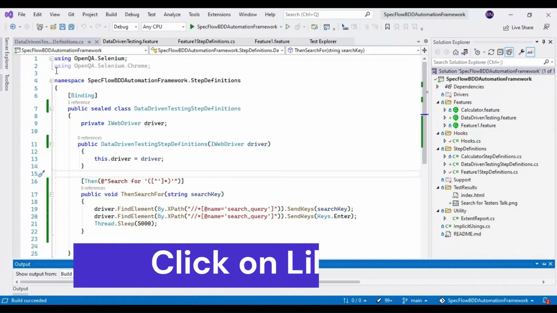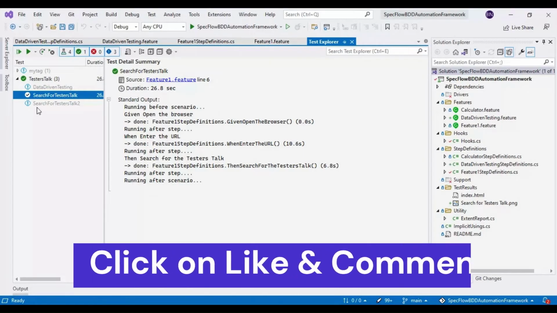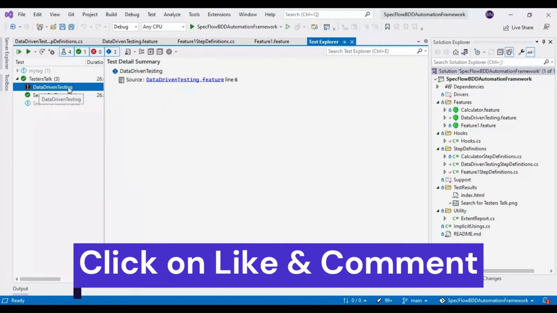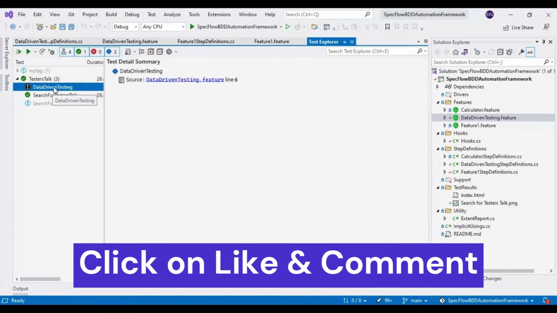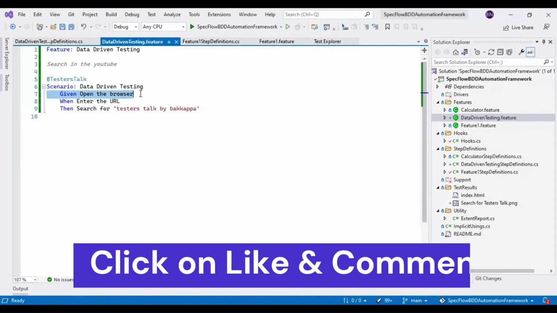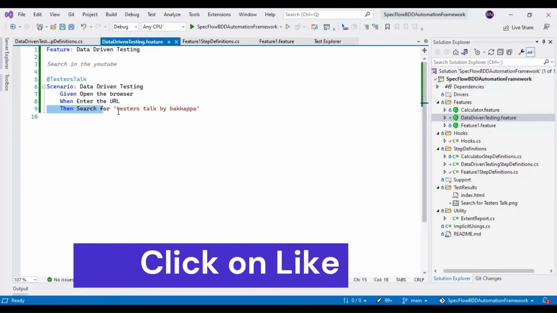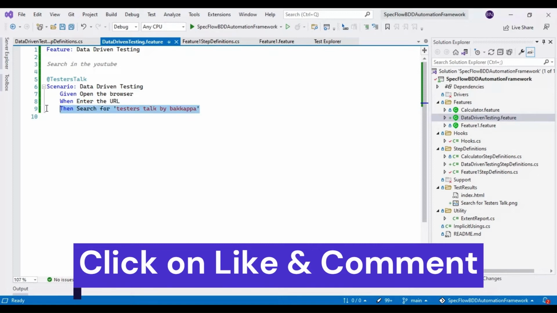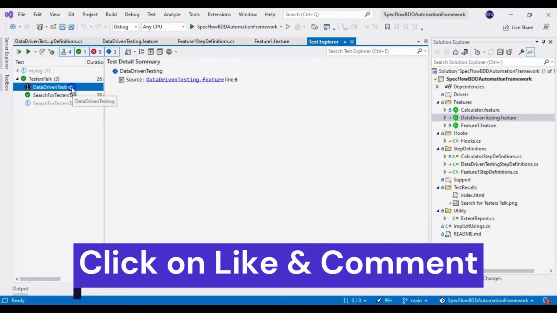So build got succeeded. I will go to the test explorer. If you see here, there is another scenario called data driven testing, and if I go to the data driven testing feature file, this is the scenario name, right? So let's execute the scenario now. What it should do is open the browser from the hooks and enter the URL. Then it will search with Testers Talk by Bakkappa. Then automatically it will close the browser from the hooks. So I will execute the scenario now.